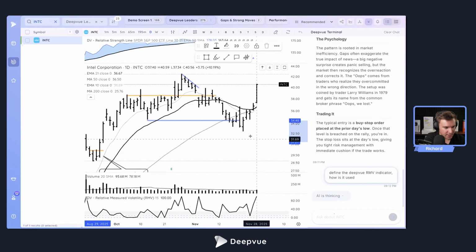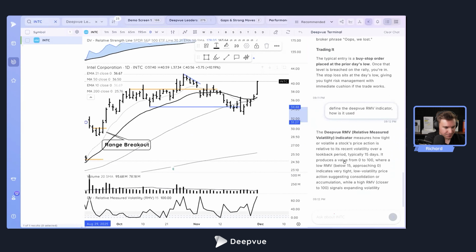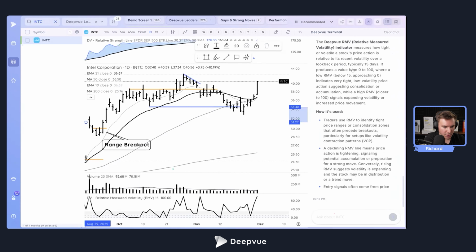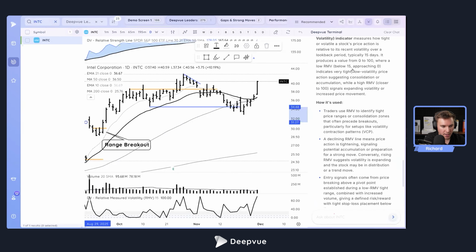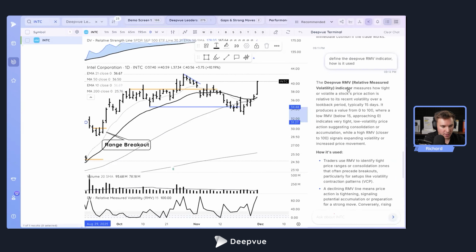You can see INTC definitely expanded earlier here. So there we go. It gives you a nice definition. So there's a quick way, if you have a question about a Deepvue data point and something like that, you can go ahead and use the Deepvue AI to ask it a question and dive deeper into the concept. And then, of course, we've got videos, we've got written articles that expand even further.